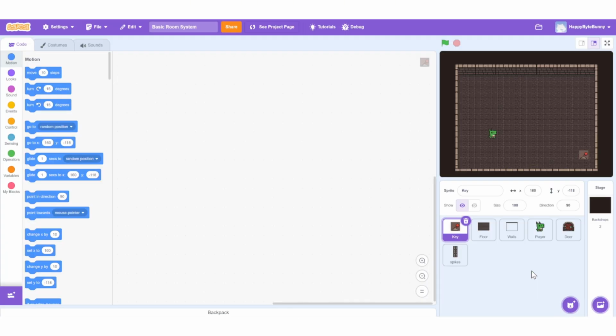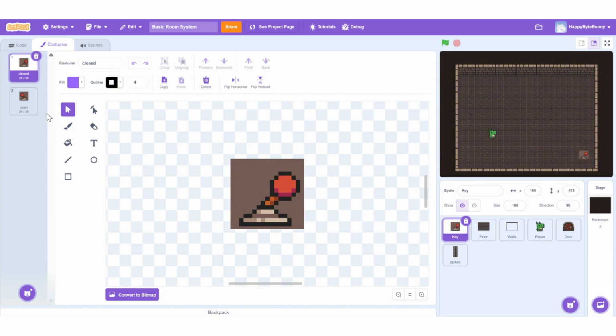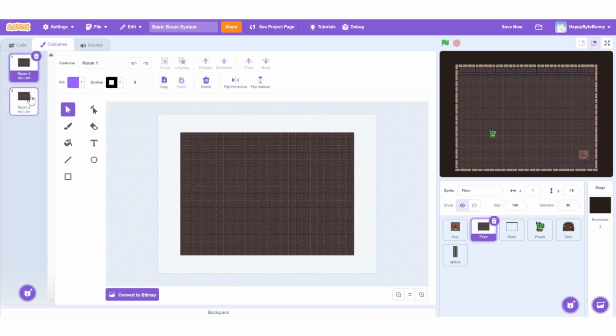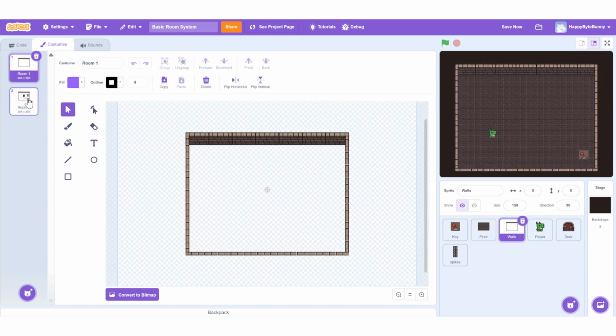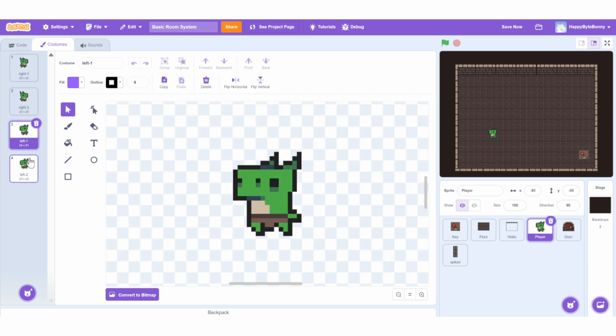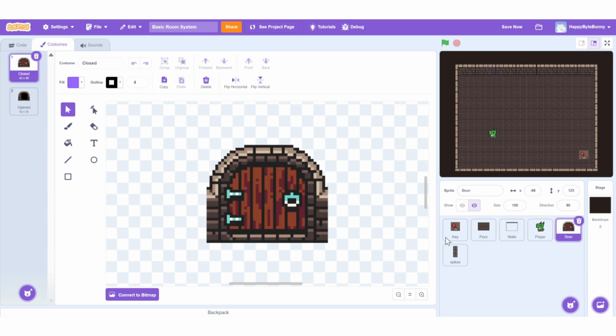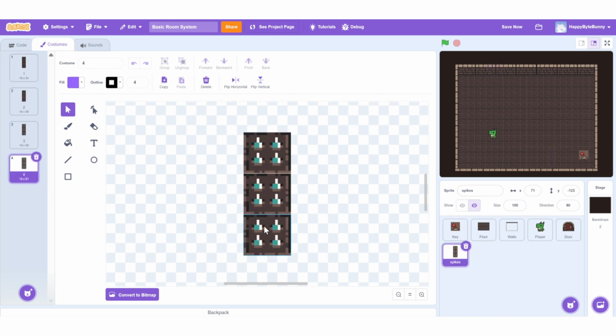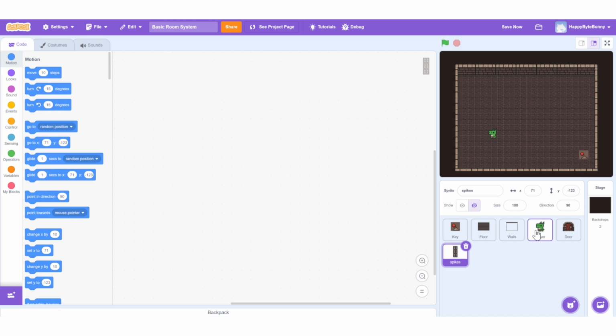Let's get started. Before we dive into the coding, let's quickly look at the sprites we've prepared. We have a key with open and closed costumes, a floor and walls with 2 different room designs, a player with simple left and right animations, a door that can be open or closed, and spikes with a short 4-frame animation. These are all set up and ready. So now we can focus on the main part, coding our player to move through doors and into different rooms.